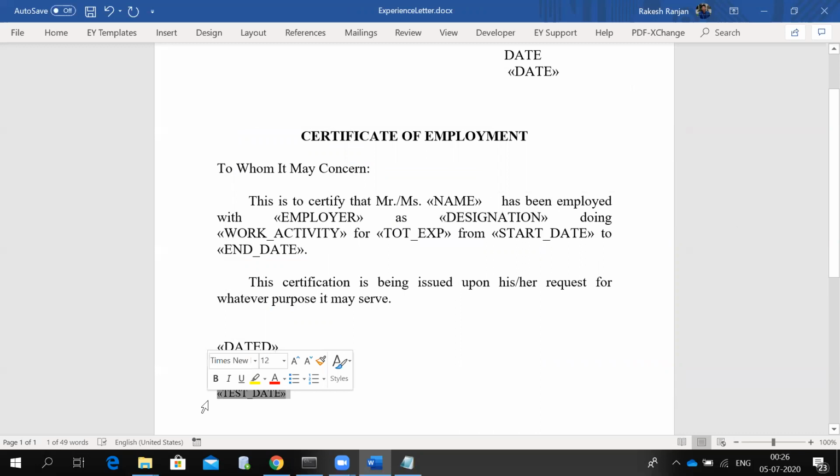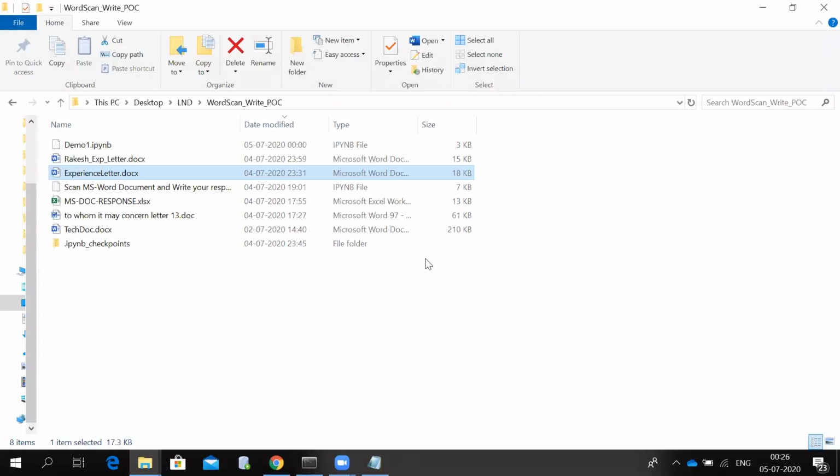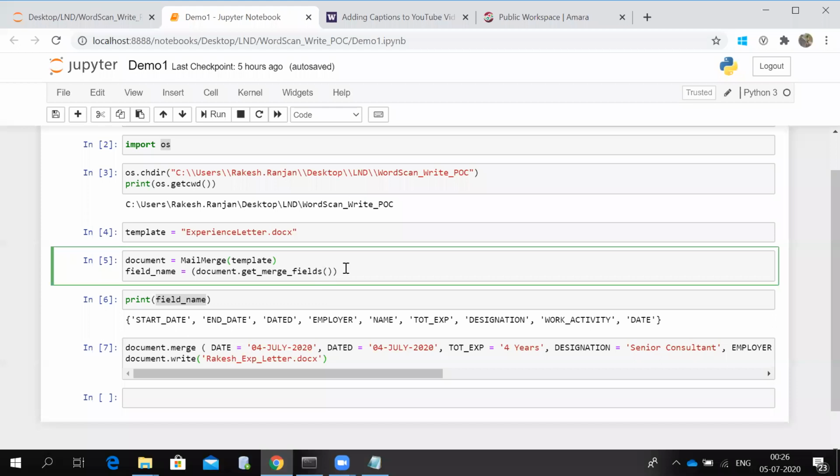So what I'll do, I'll close this file, and I'm not going to save it because I have already populated the relevant tags there in the experience letter certificate. So let's close it, and I'll go back to the script.